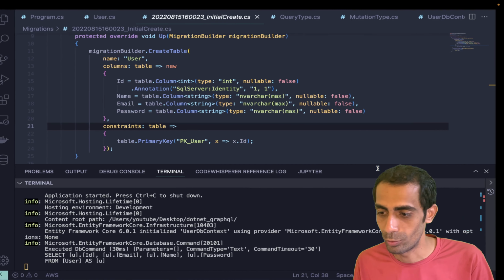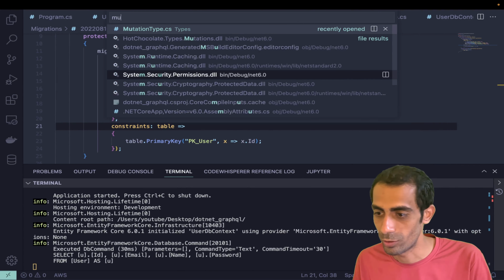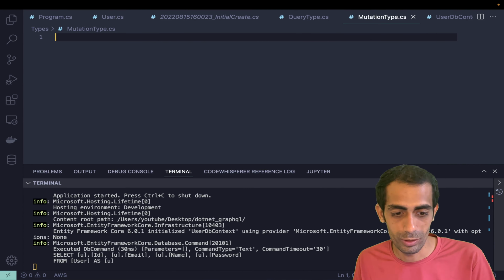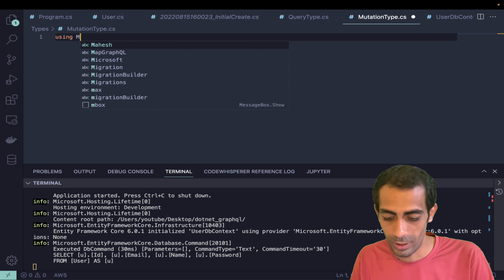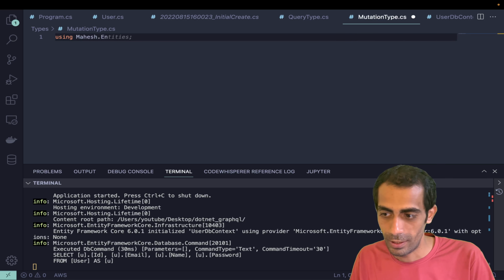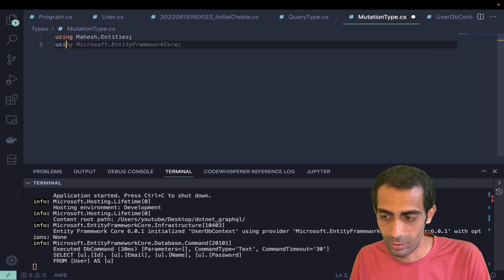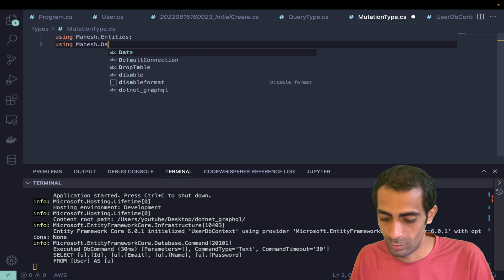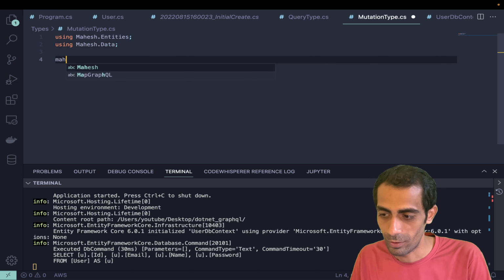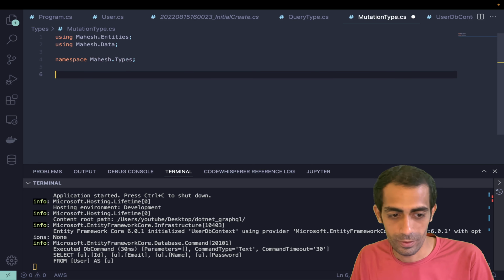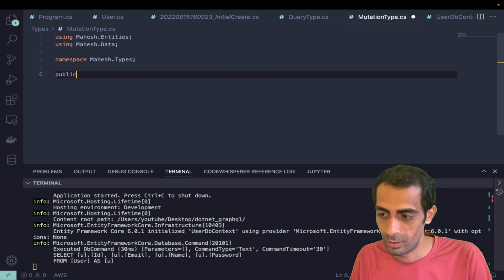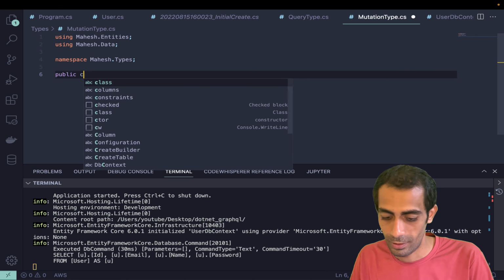Okay, now let's come to the mutation part, and we'll add the mutation file over here. So inside mutation as well we'll do the same thing. We need to use a few things like mahesh dot entities, then we'll need mahesh dot data. Okay, now I'm gonna define namespace would be mahesh dot types, and after that we can proceed with public class mutation type.